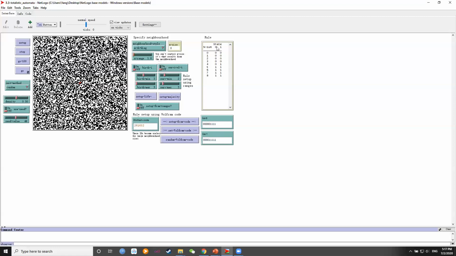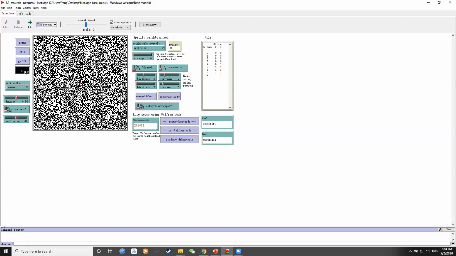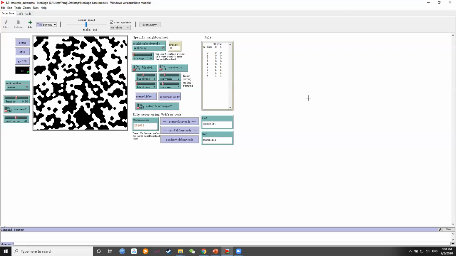Okay, but for now, let's just say we have these two lists, and using them, we have this Wolfram code 261632. This code is addressing this set of rules. Okay, now let's set up and go. So eventually, we have this stable state for all pixels within this space. Okay, so this is the spatial pattern produced from majority rules.